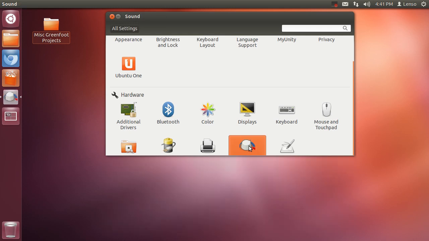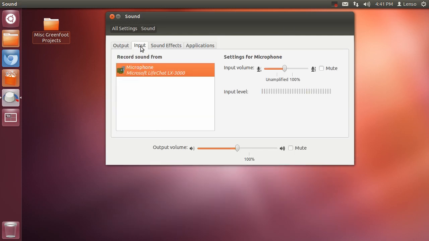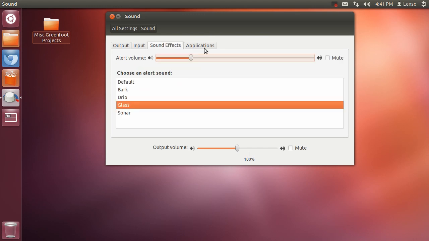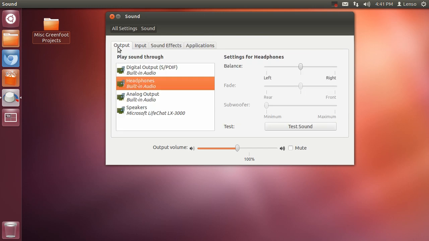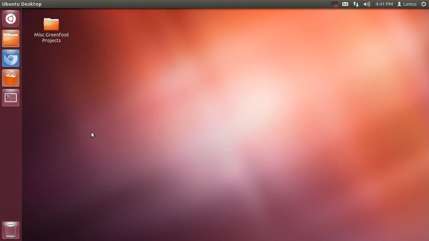Sound, pretty basic, you know, it just has your similar options. Your input would be your microphone. Sound effects, you can specify different things, applications, so on and so forth. The biggest thing to remember is play with it. Get familiar with where things are located. This brings you to two more features that I want to point out. So we're in the dash home.